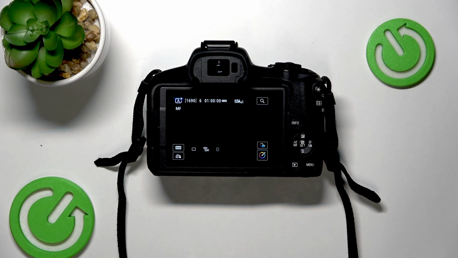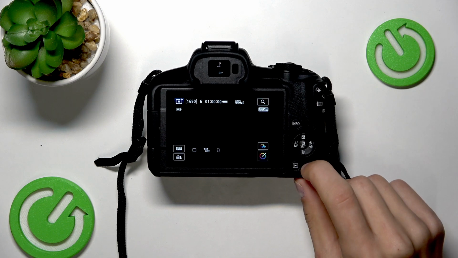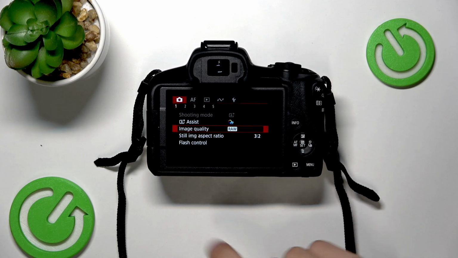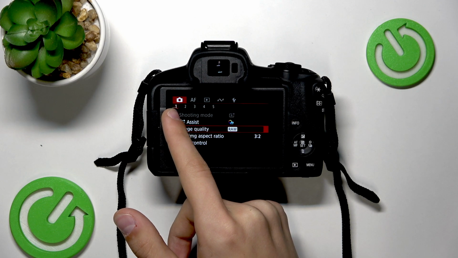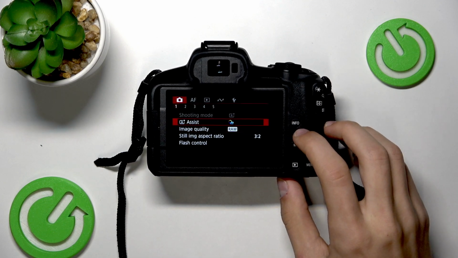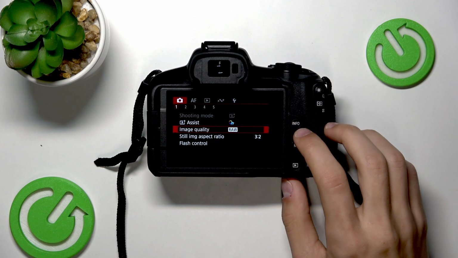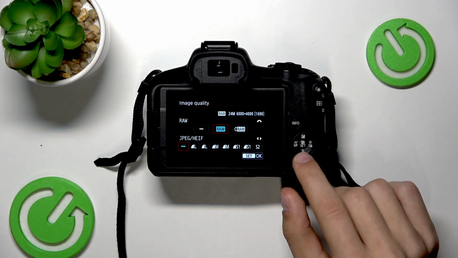So the first thing that we're going to do is click on the menu button to open up our settings. Then we're going to go to this camera section and then the subsection number 1. And then we're going to use these arrows to navigate to image quality. Then we're going to click set.